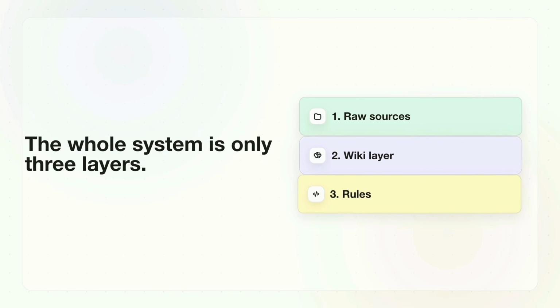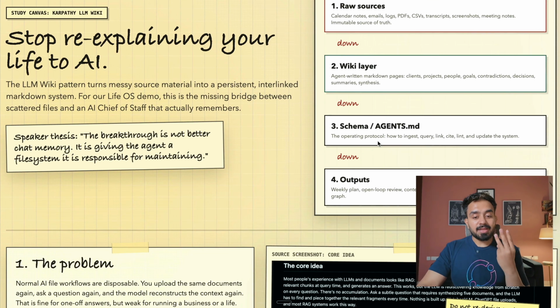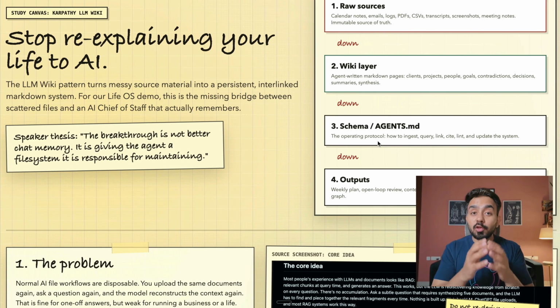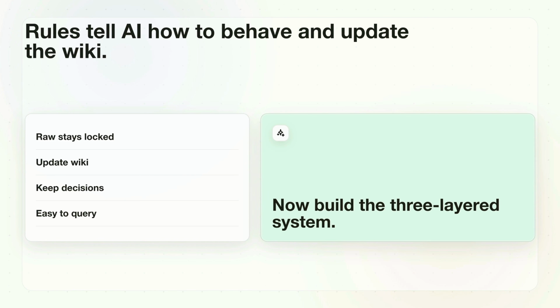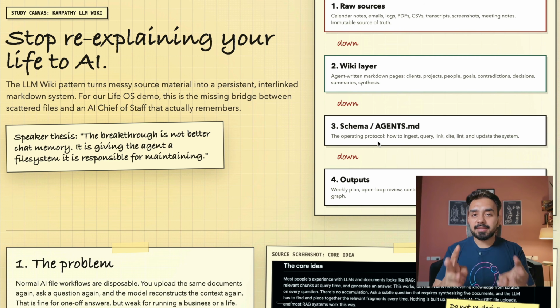The first layer here is raw sources. The second layer is the wiki that AI is going to build. And the third layer is all of the rules and the structure that we have to create to maintain everything. Now, this rules file is going to tell AI how you are supposed to behave and update the wiki. Let's test this out and let's build this entire three-layered system.